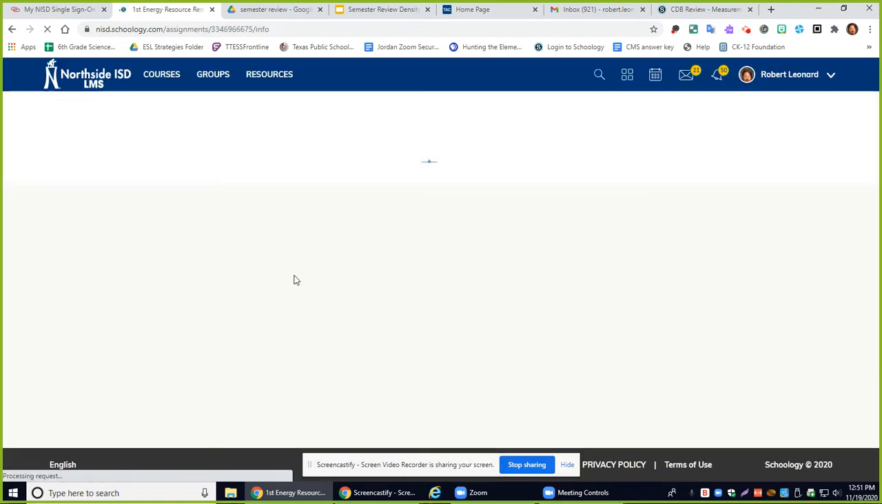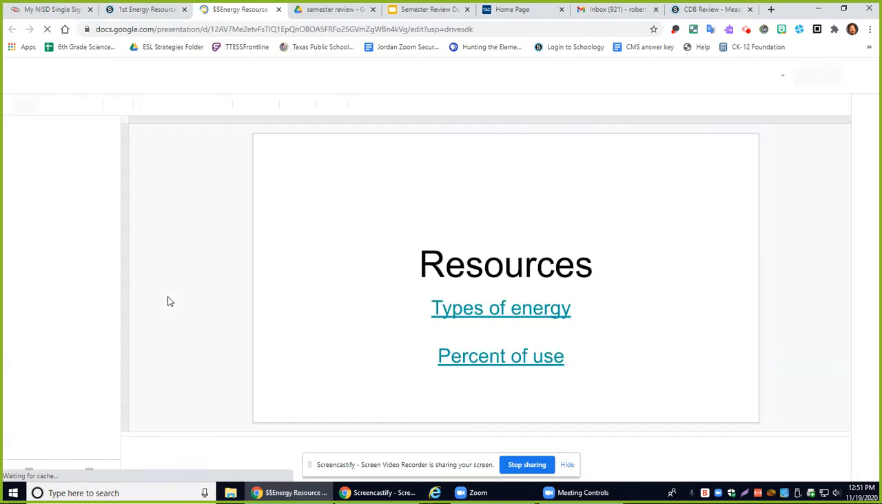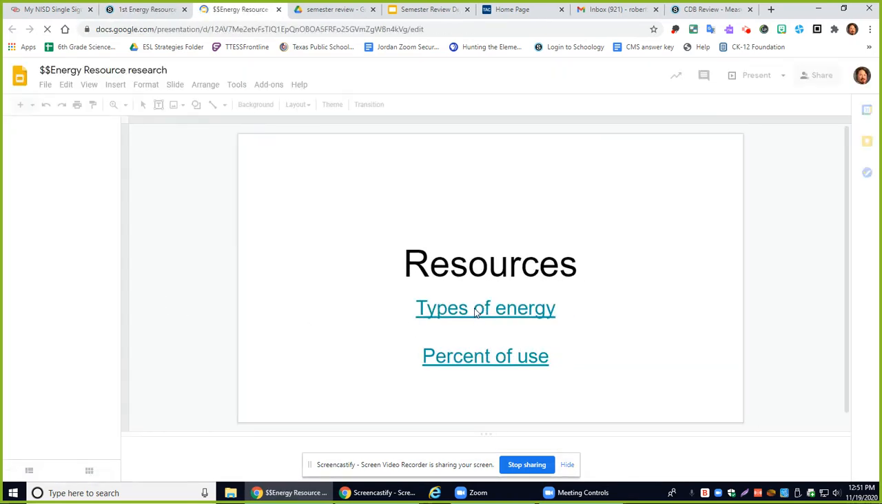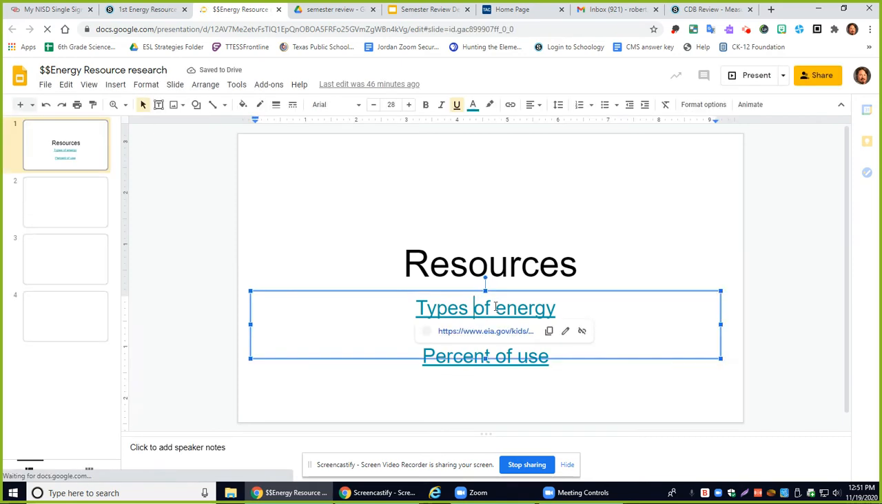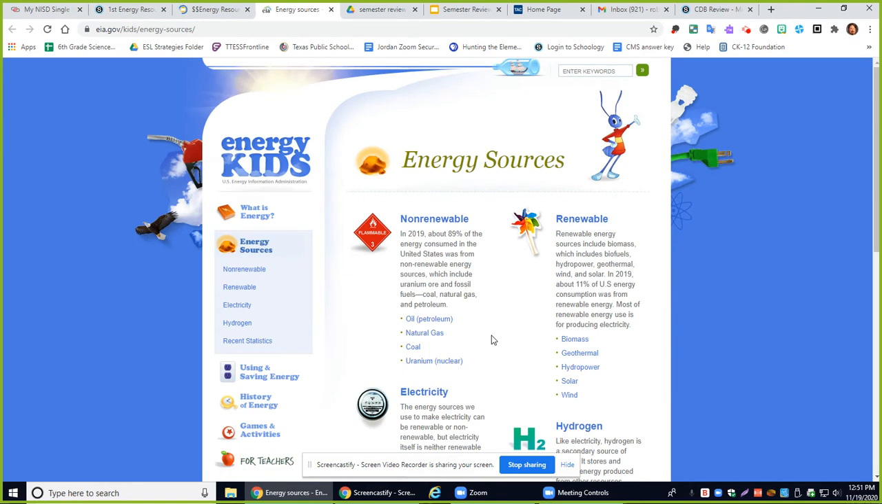You get into your research project. On the first screen, I gave you two websites. This is the main website you're going to be using. It's types of energy. And when you get into it, you have non-renewable and renewable resources. Here are your four non-renewable resources you can choose from, and here are five renewable resources to choose from. So you're going to choose either one non-renewable or one renewable. You only have to do one resource.